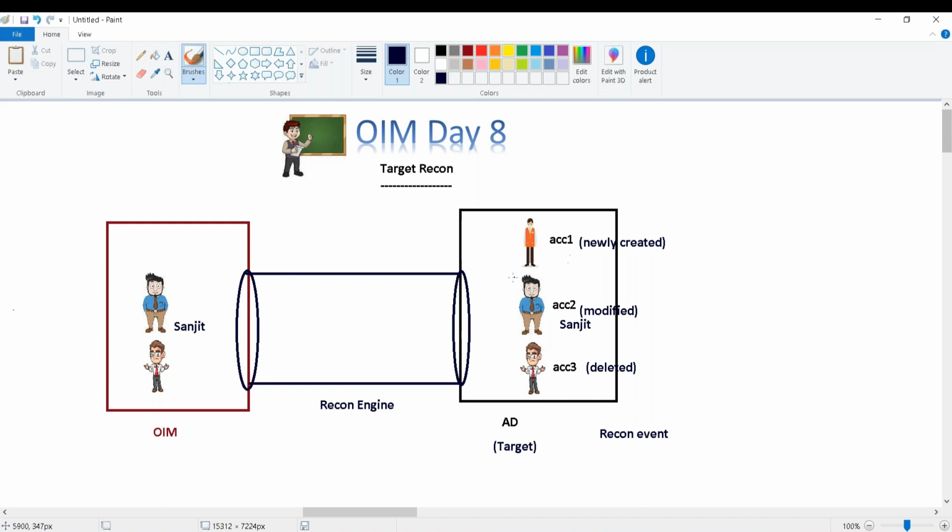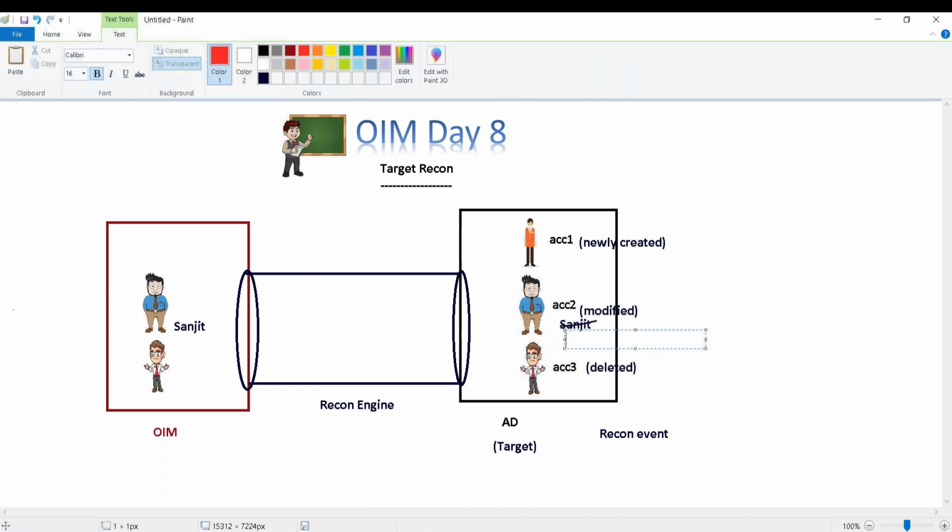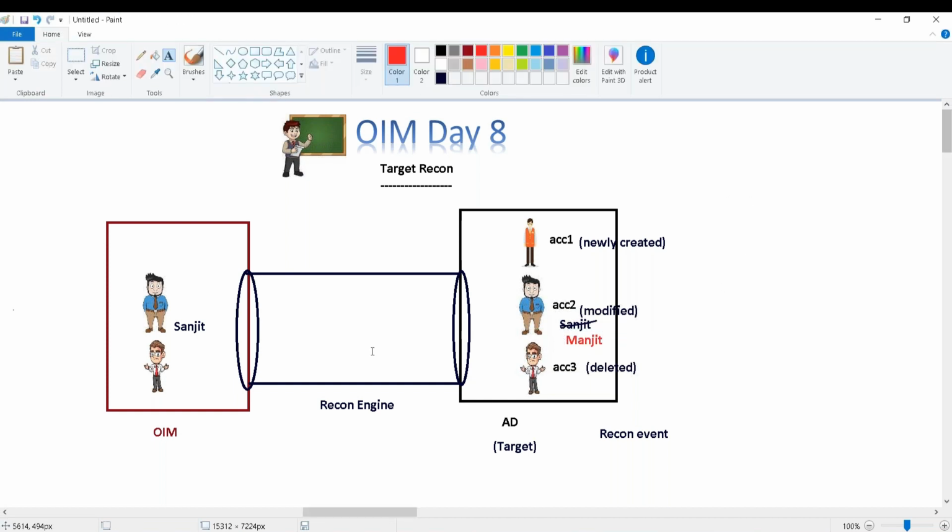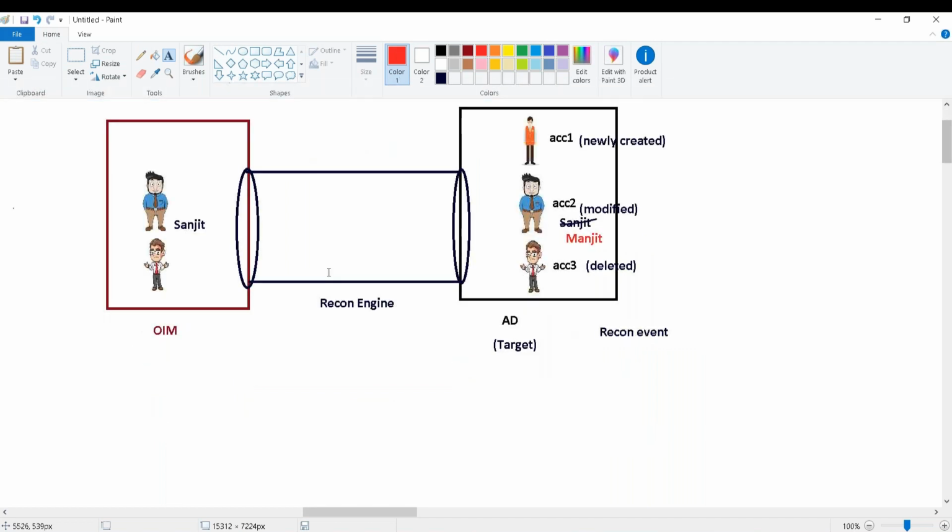So for example, Sanjit is the first name of this guy in OIM, and Sanjit is again the first name of this guy in AD as well. So what I did, I changed his name from Sanjit to, let's say, Manjit. Immediately the changes will propagate towards the recon engine and will replicate. So what are the steps involved so that these things will change in OIM? That's a very important thing.